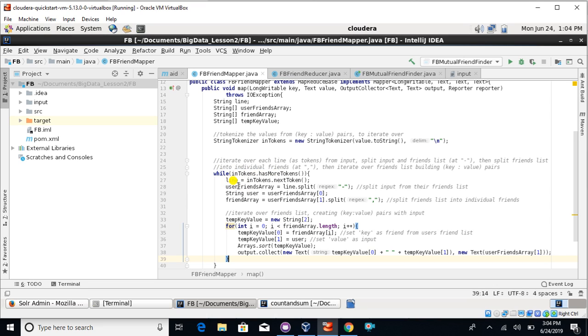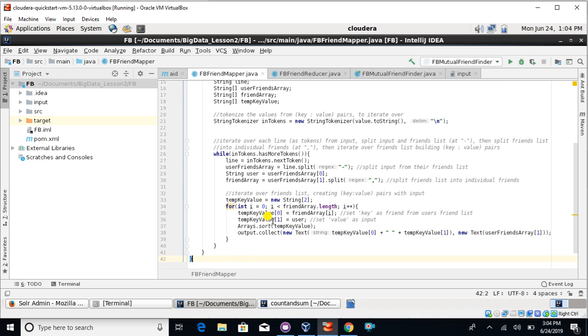With our line, it goes by the line and user friends array, and it will use a split function here to find the input from the friend list, and it uses the user friends array and friends array. Then we iterate over the friends list, creating key value pairs with the input. This happens in the map function. So it will read the user, take the user as a key and their friends as values.